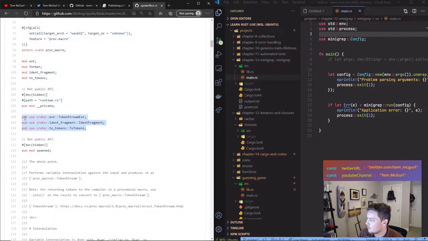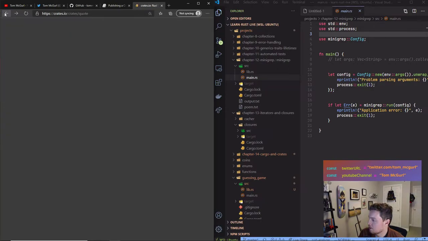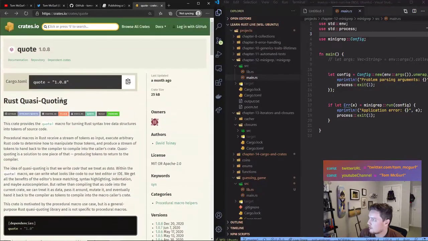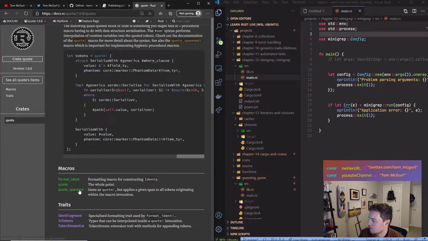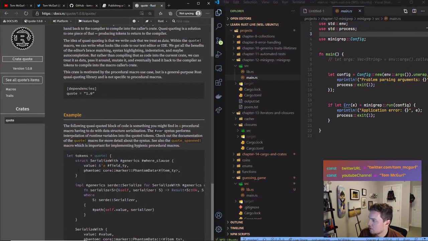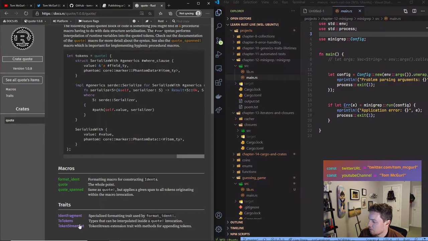Pub use. Look at that. ID fragment, token stream. So here they're exporting this, crate ext, token stream ext, and so I bet in the documentation, quote span, quote. I don't see the re-exports written down here, they're probably changing that, but pretty cool. There you go, token stream ext right here.